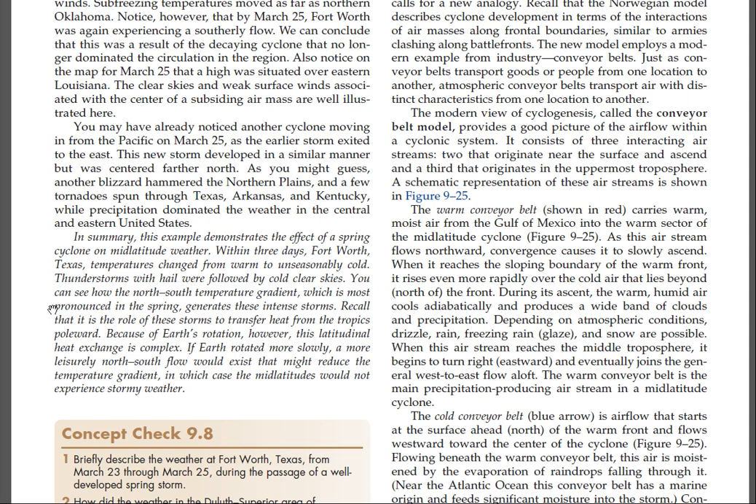Because of Earth's rotation, however, this latitudinal heat exchange is complex. If Earth rotated more slowly, a more leisurely north-south flow would exist that might reduce the temperature gradient, in which case the mid-latitudes would not experience stormy weather.